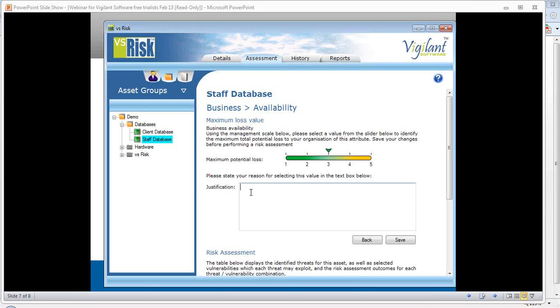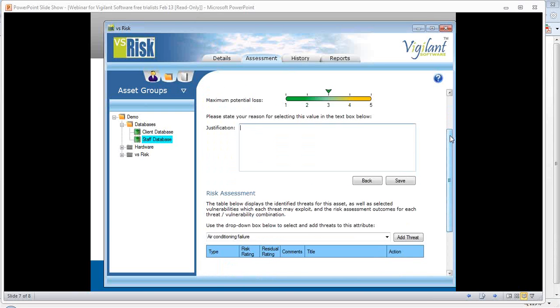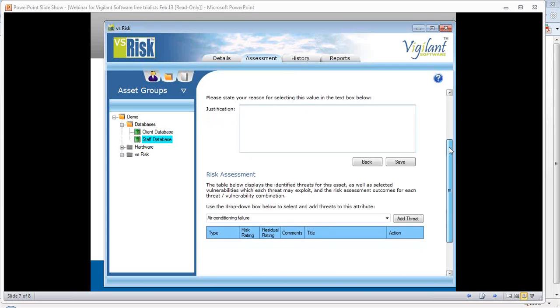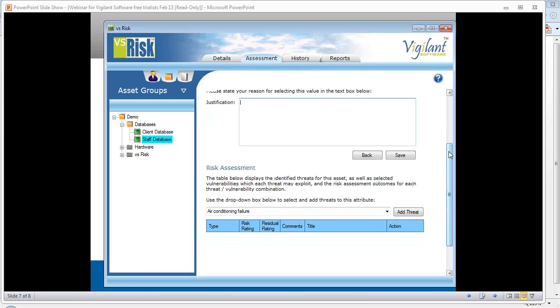You put in here your justification for future reference. It's not a required screen, but you would put in there to know how you arrived at that decision about the impact of that potential loss. You can either save this data if you want to come back to it and do the risk assessment later, or you can simply continue into the risk assessment wizard, and that's what we'll do.